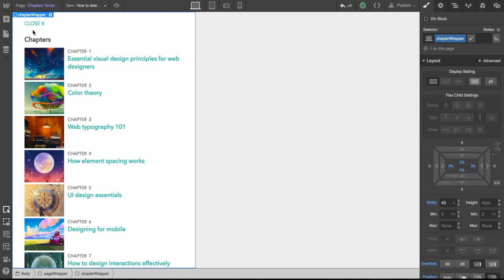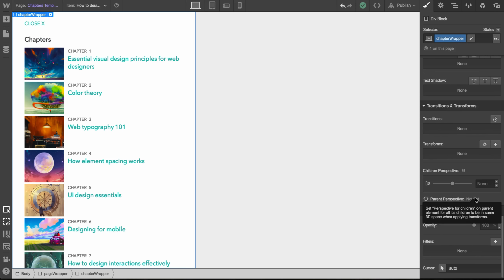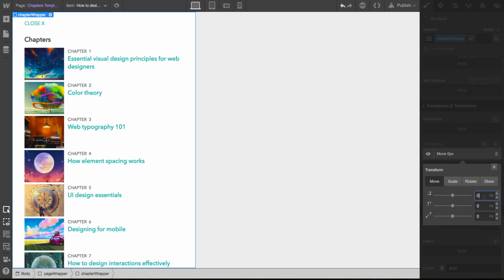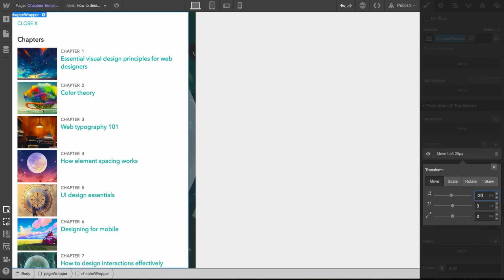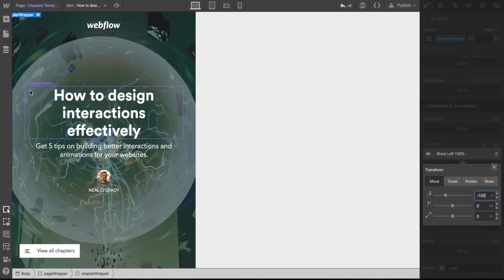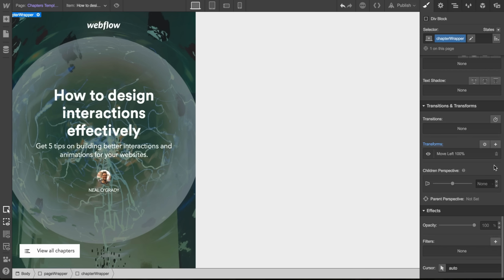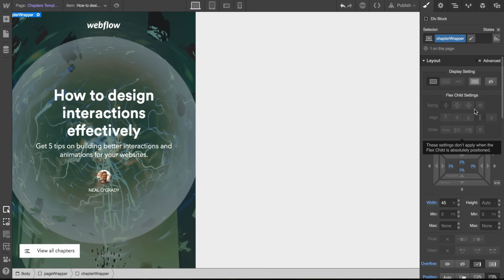But before we can do that, we need to create the initial appearance, or how we want this object to appear when the page loads. So I'm going to click on my chapter wrapper, and then scroll down to the bottom, and I want to transform it so that it is moved to the left-hand side 100%, which means it's going to be moved 100% off. I also want to change it to display none, because when it's off the screen, I don't want it to be displayed on this website or page at all.